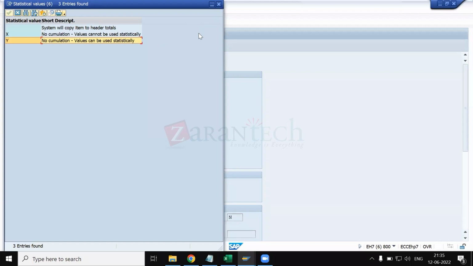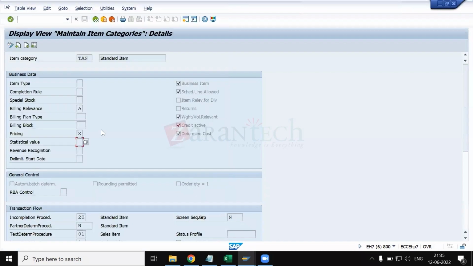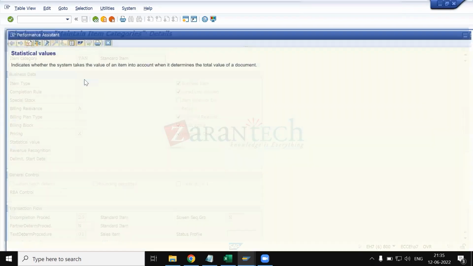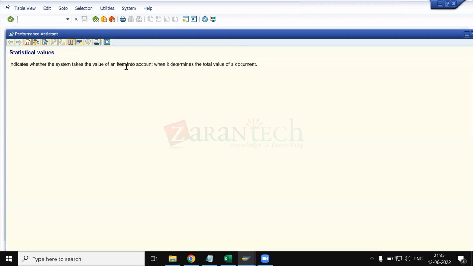In BOM header pricing, system will not determine the pricing for components, because some of the item categories are not relevant for pricing. So at that time, we can set this check as active. But usually for the standard behavior, it's blank. I just click on F1. Indicates whether the system takes the value of an item into account when it determines the total value of a document.